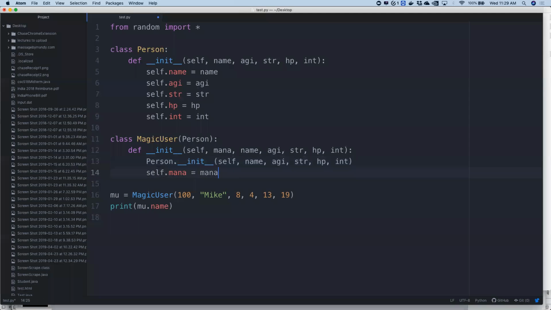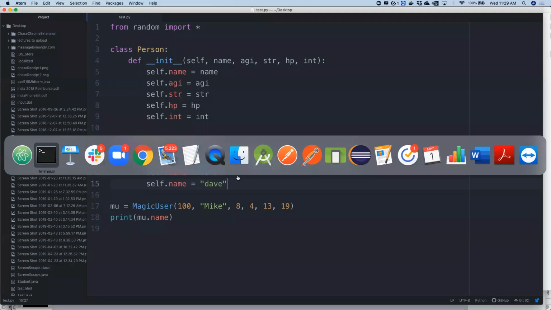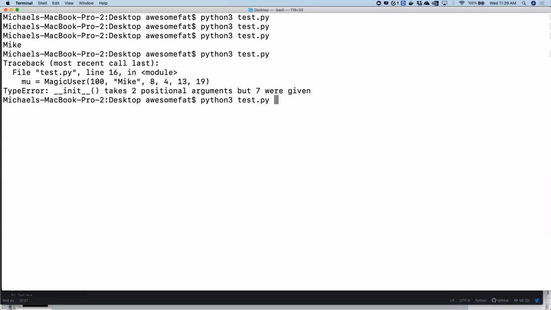Now, notice I can come in here and I can say self.name is equal to Dave. And now my name will be Dave, because I went ahead and I let my parent set my name to whatever was passed in. I passed in Mike. And then I said, you know what? I don't like Mike. Changed it to Dave. So now I have Dave as my name. Okay? Because I let my parent's constructor do everything it was going to do first.